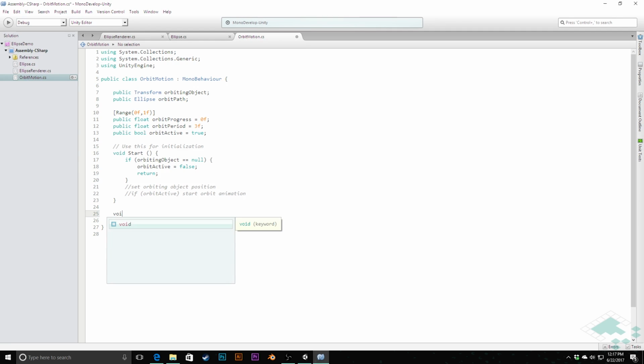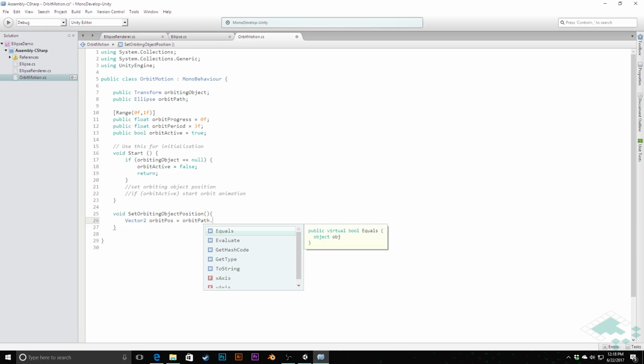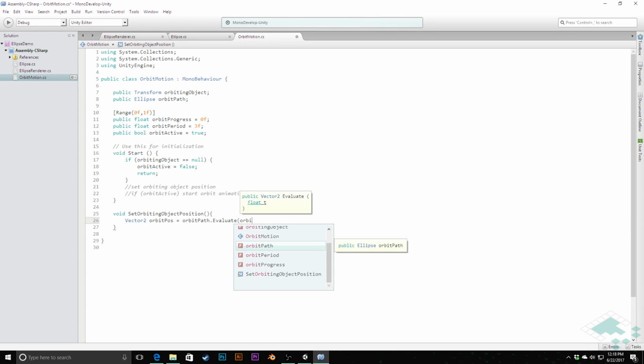position. So I'm going to do a void SetOrbitingObjectPosition. Nice and clear here what we're doing. And what this is going to do is look at the current orbit progress and then look at our orbit path and evaluate what the position should be. So we're simply going to create a Vector2 reference called orbitPos, orbit position, equal to the orbitPath.Evaluate, which is that custom method we created, and we're just going to pass in the current orbit progress.